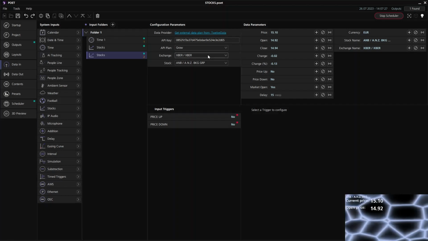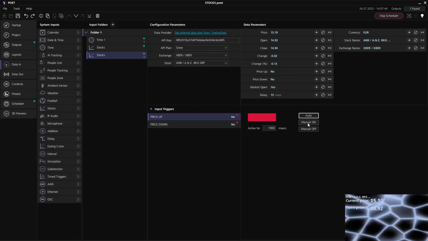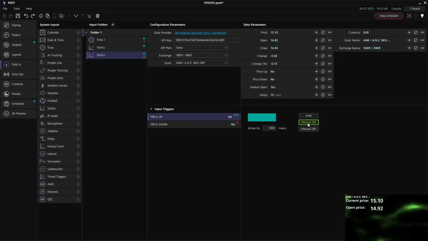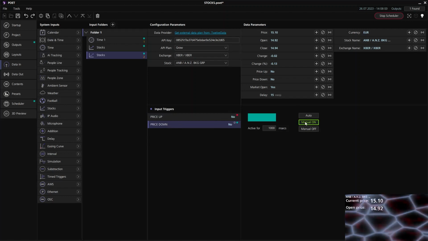With the scheduler running and the stocks as is, we have this content. Let's force the price up and the price down to see the contents change. We do so clicking over the trigger, and we click on manual on. There it is. This means that the price has gone up. Let's switch it off and leave it in auto for when this actually happens. Then price down. If the price goes down, this content will be shown.